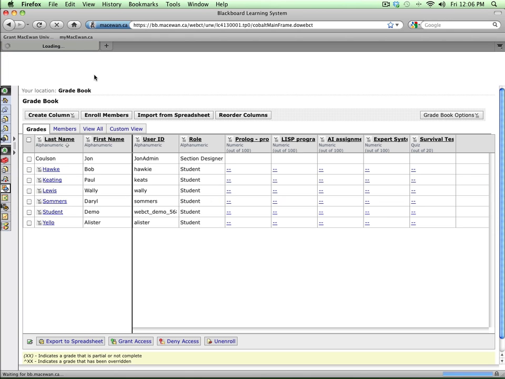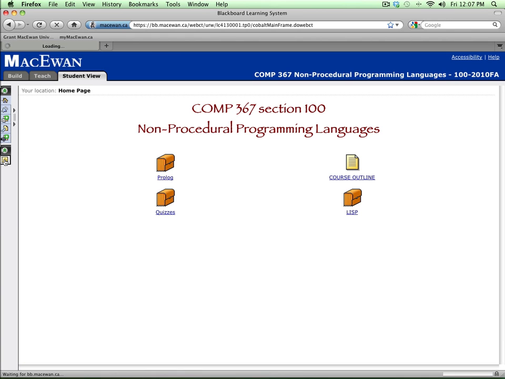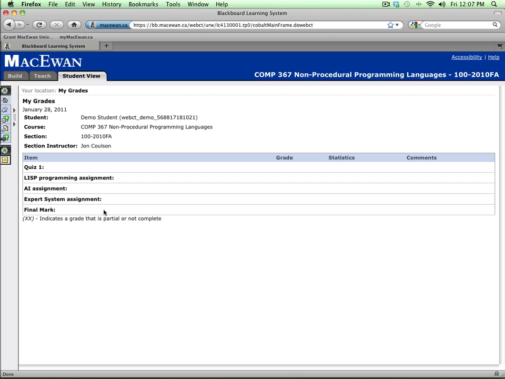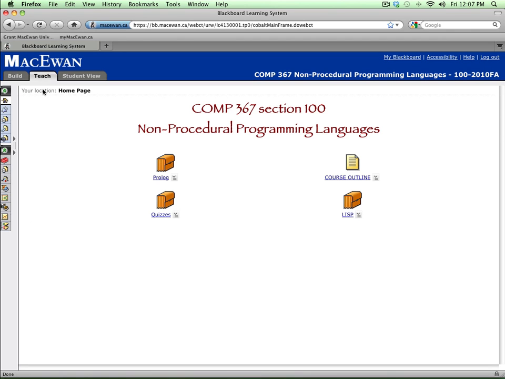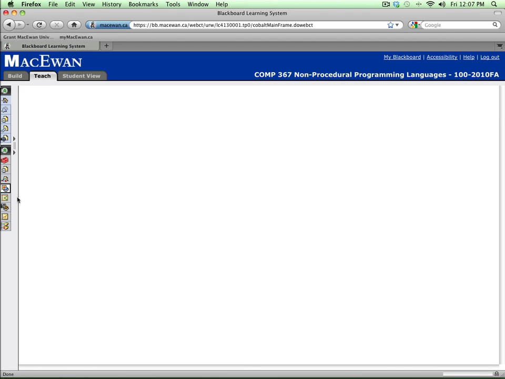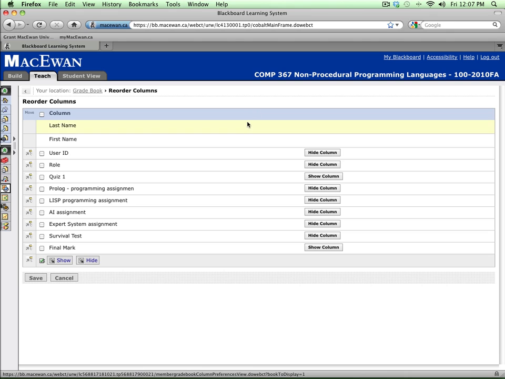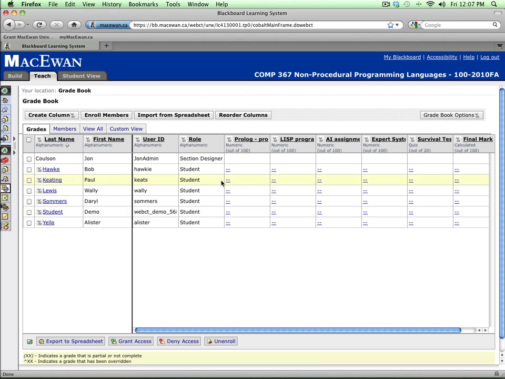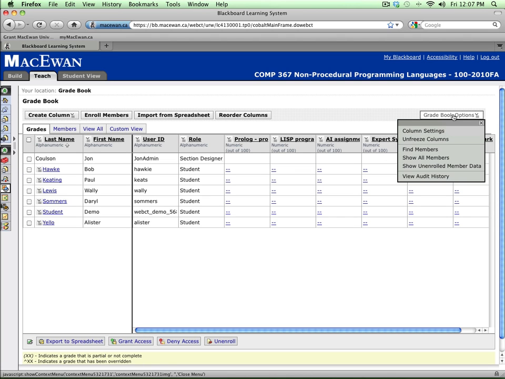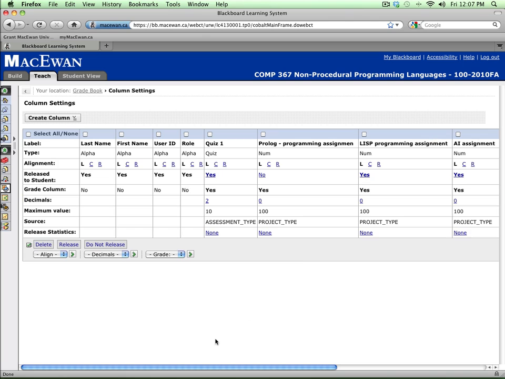But if they check the student view, they can see the final mark column is there, so they've made an error. So I'll show you the difference, what they really want to do. Let's restore this. What they really want to do is not release that column. To do that, they'll go up to Gradebook Options, Column Settings, and they're looking for the fourth row from the top, which is Released to Students.